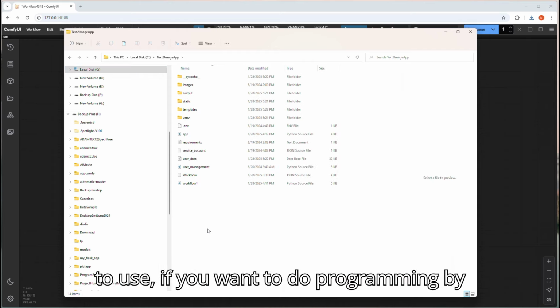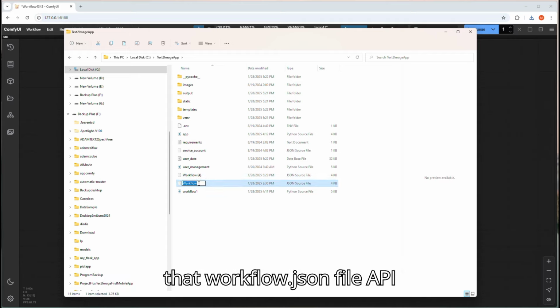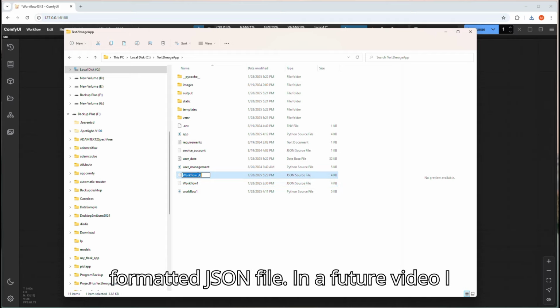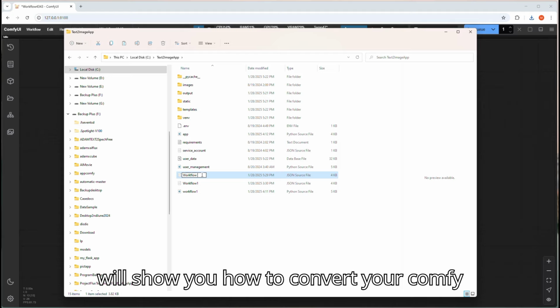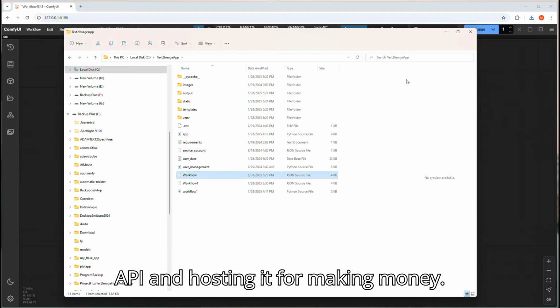For any workflow you want to use, if you want to do programming by backend, it's always advisable to convert that workflow.json file into an API-formatted JSON file. In a future video, I will show you how to convert your ComfyUI workflow and backend code to generate an API and host it for making money.